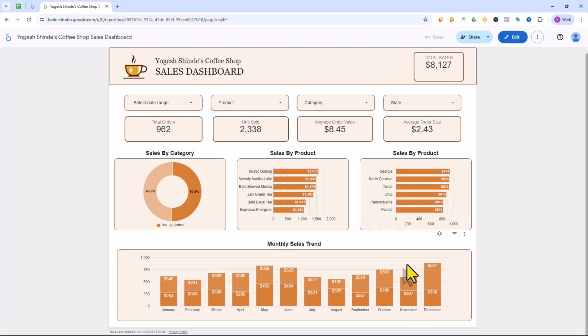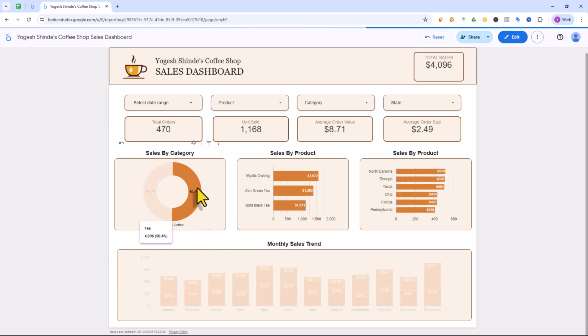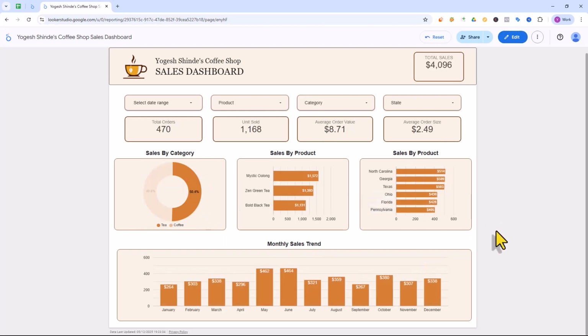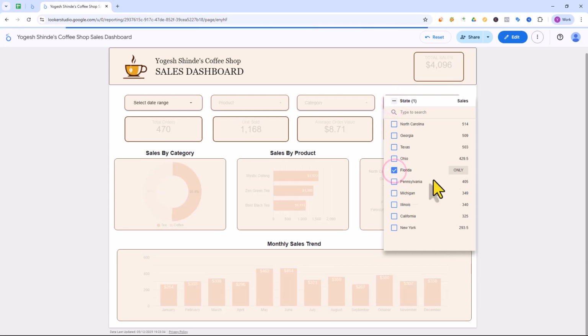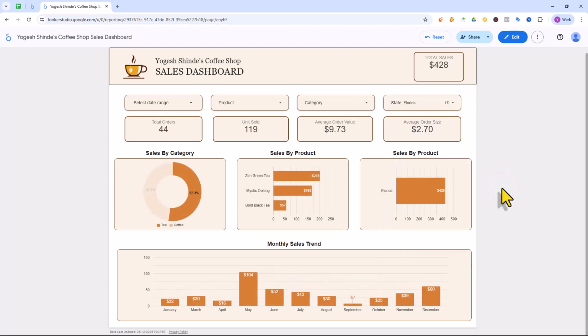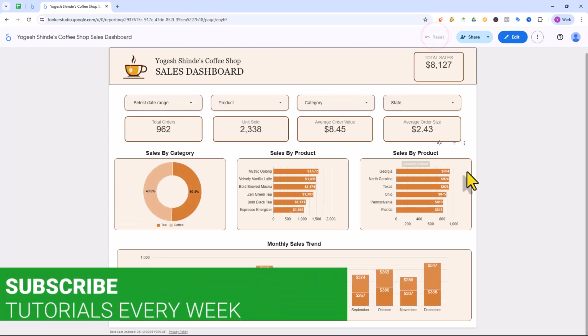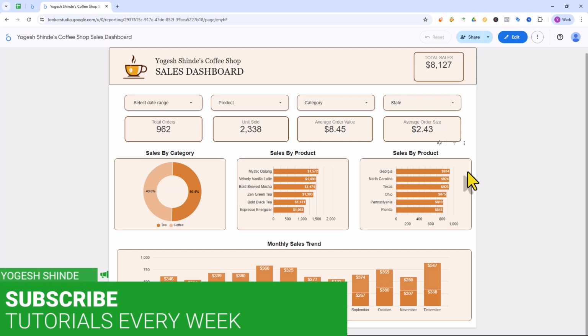Now let's see how we can interact with it. So when I click on coffee, all the numbers are changed. So our total sales is $4,096, and let's see the state Florida. So here we have all the numbers. Let's reset it so we can have a look at our final dashboard.